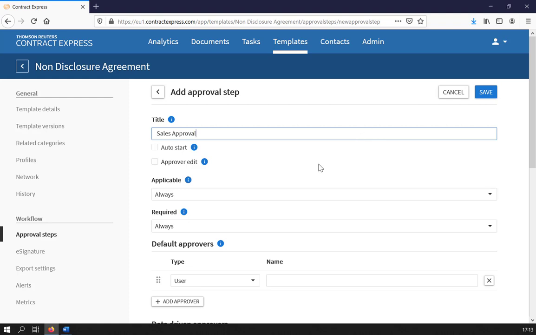Checking Auto Start will mean that the approval automatically begins once the questionnaire is complete. If left unticked, the user will need to manually request approval. This can be useful for the initial approval step, particularly for complex questionnaires where the user may need to amend details before they're happy to send their contract for approval. For subsequent approval steps, you may wish to select Auto Start to give a seamless approval workflow.